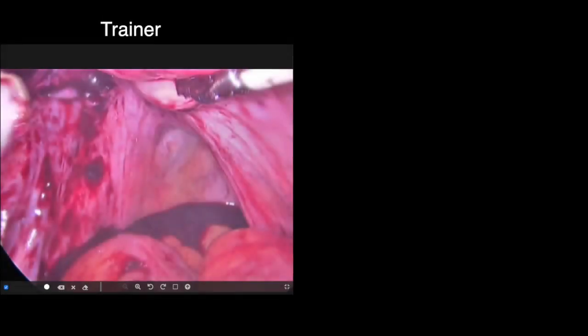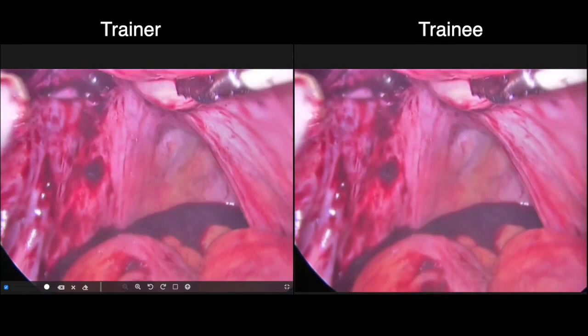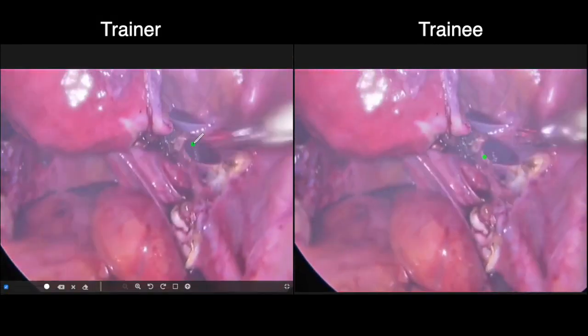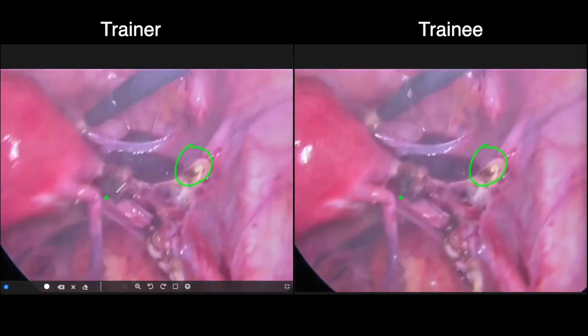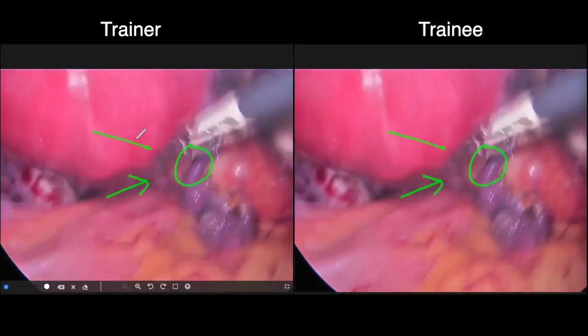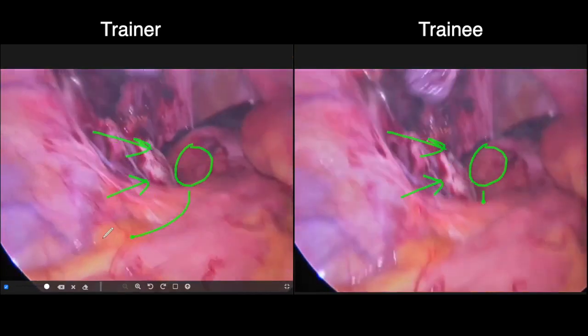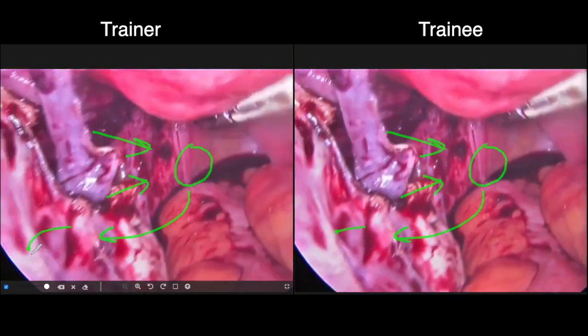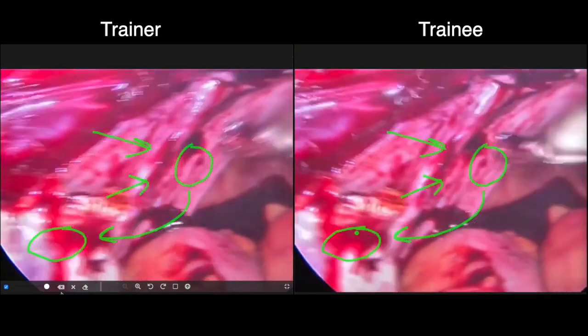You will now see a demo of the system and later a walkthrough on how to perform each functionality. As a trainer, your view will always be on the left, while the trainee's view will always be on the right. Let's start with pointing and annotating. You can point and annotate on top of your video. Pointing and annotating are synchronized on the trainee's view. You can later delete annotations.